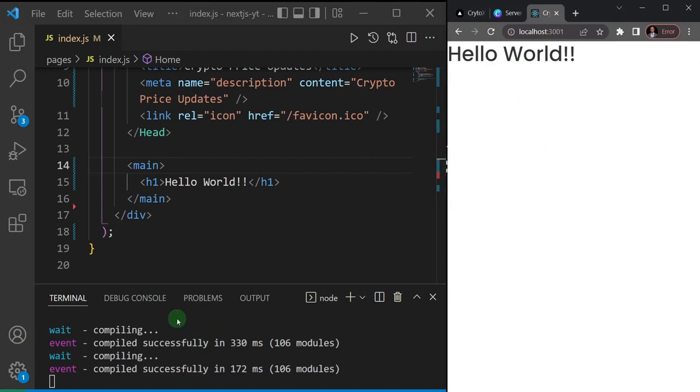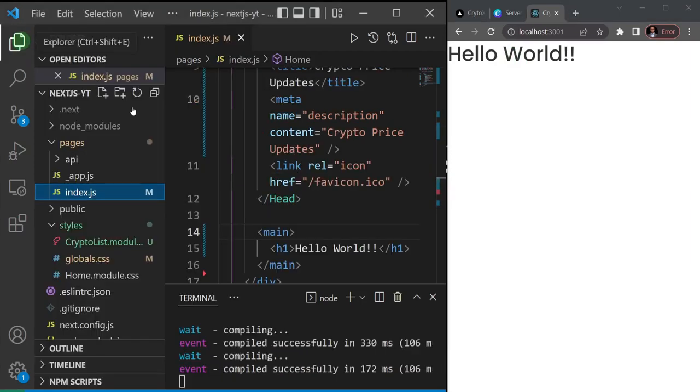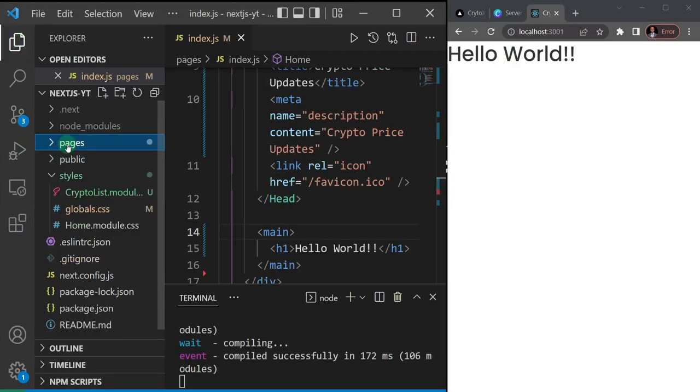All right, so Next.js is very similar to React in so many ways. However, it makes React better. Like we've seen, this index.js is our entry point to the app. So index.js is just our home page, and that's why we changed everything here to hello world. So what I've got to do is create another page. Within the pages folder, I'm going to create an about page. So let's do that right now.